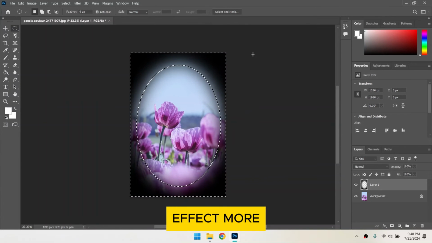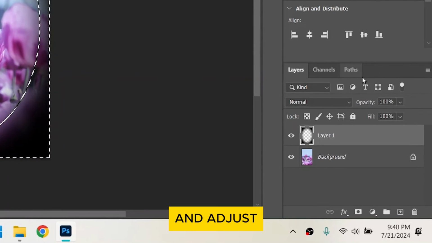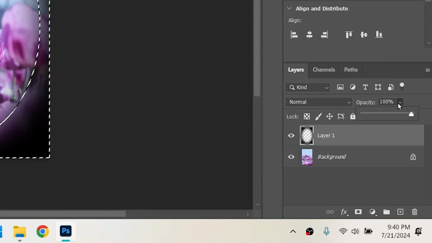To make the vignette effect more subtle, lower the opacity of the new layer. Go to the Layers panel and adjust the opacity slider until you achieve the desired effect.